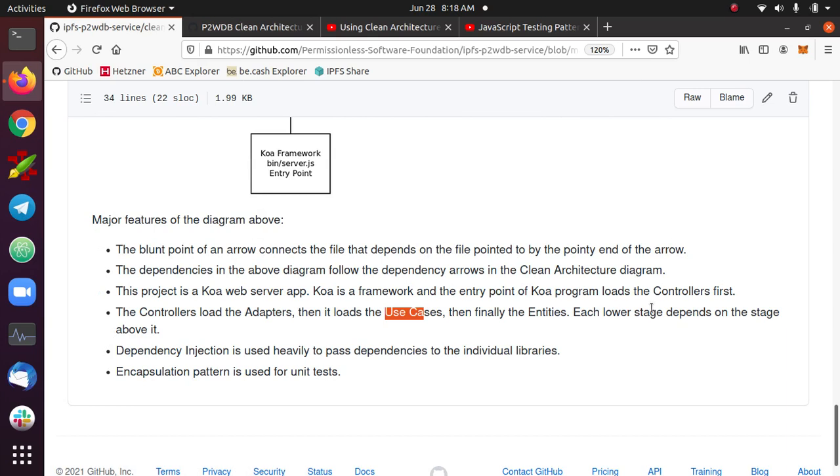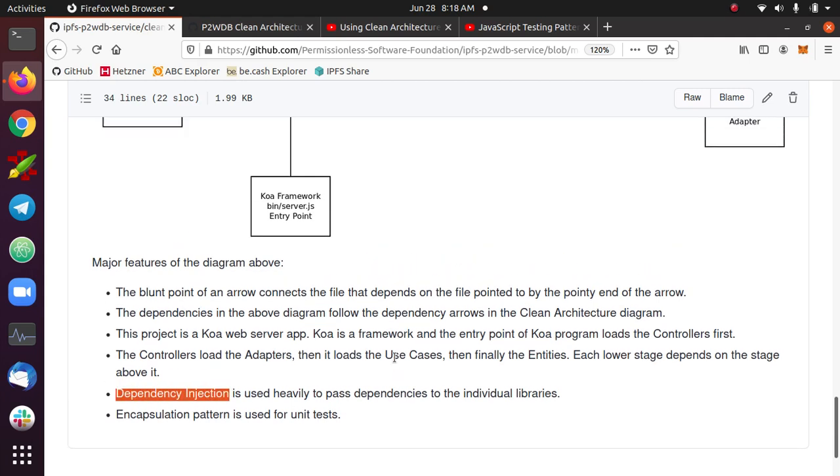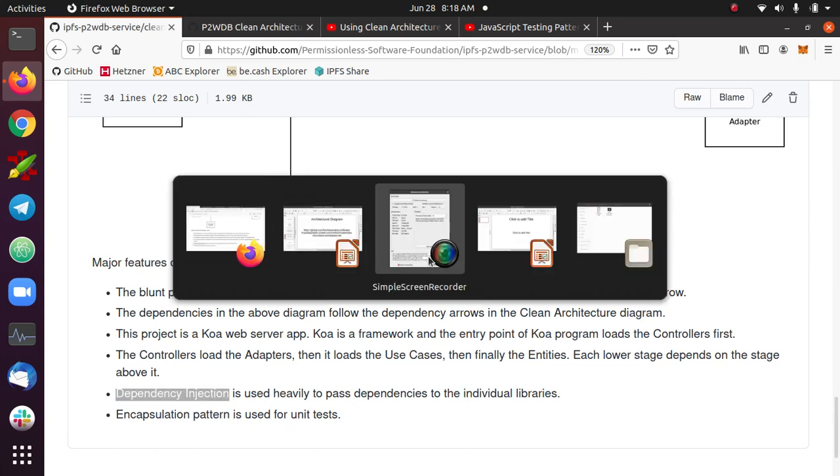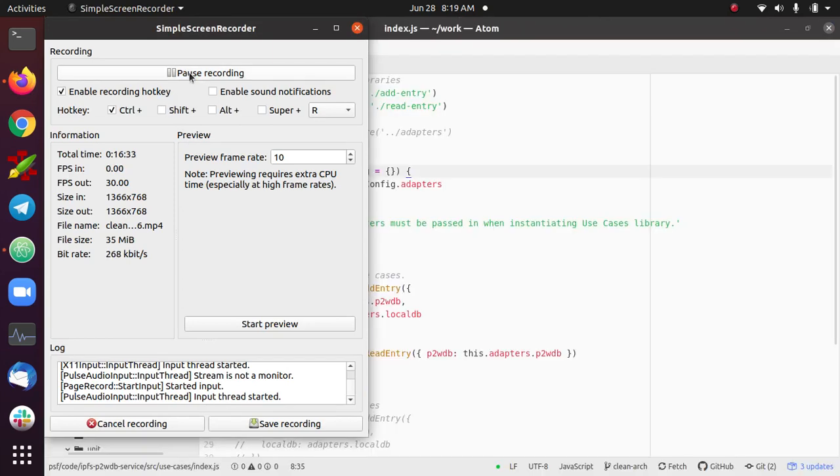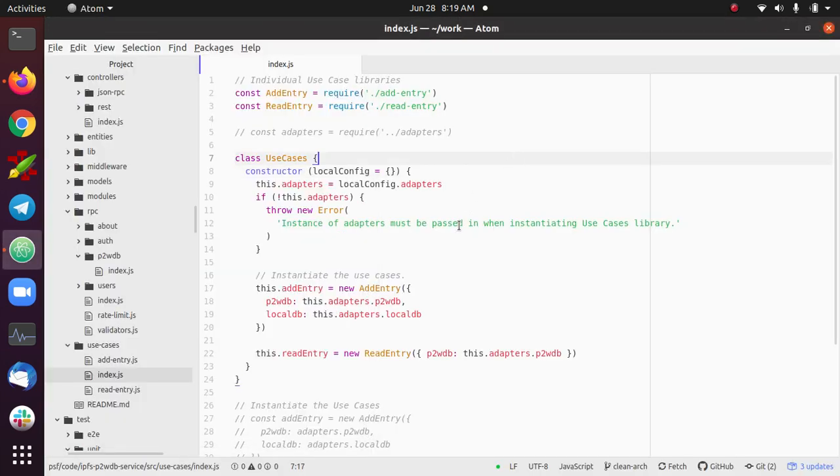Loads use cases. Each stage depends on the stage above it. Dependency injection is a really important concept, and that was covered in the other clean architecture video, but let me just real quick show the difference. Here is the index file for the use cases, and this is an example of a direct dependency.